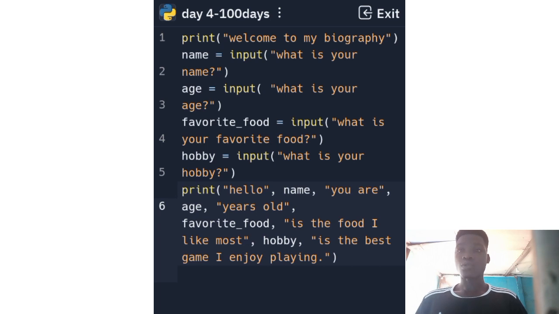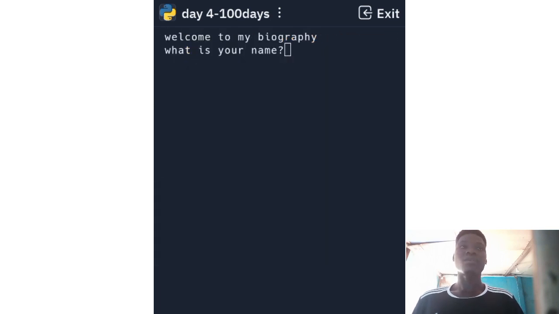Initially, this is how our code will look. So now let's see how we can add color to the code when we run it. Let's run it to see the initial color of the code. So they say, welcome to my biography. What is your name? So we enter our name here.